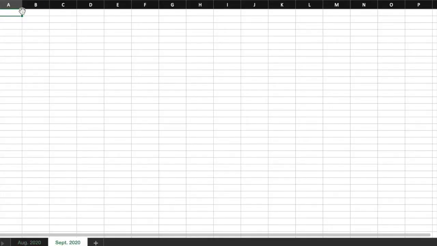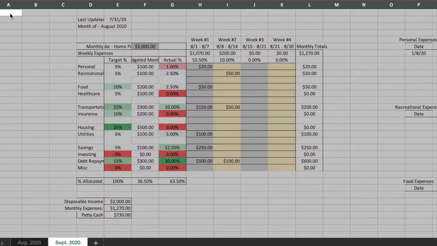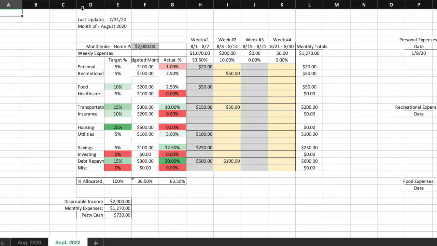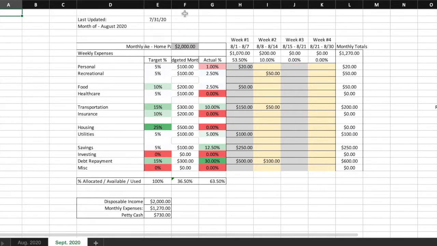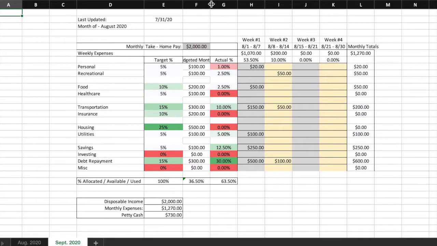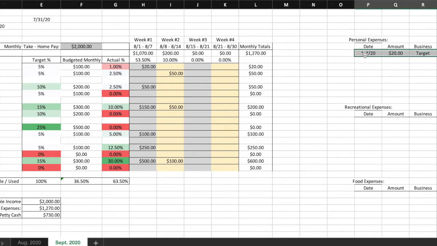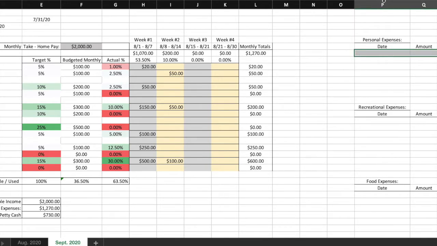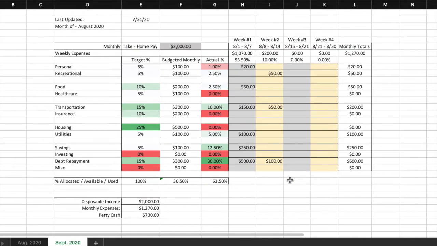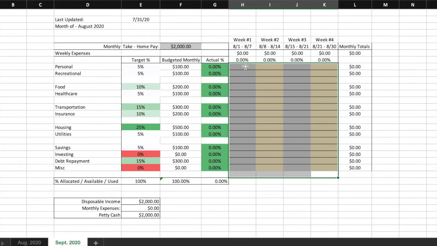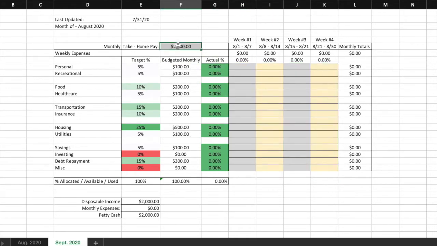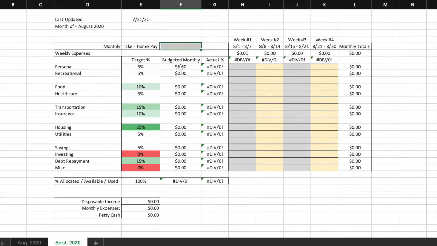Go back to September 2020. Select the cell A1, the top left cell, Command V, Control V. That'll paste it. Like I showed you yesterday, double click the right side of the column to expand. Everything expanded out. You're going to want to delete any old entries you had in the expense tracker. All the gray and yellow boxes get deleted. You see everything should go back to 0, 0, and your disposable income gets deleted as well. Everything's back to 0.